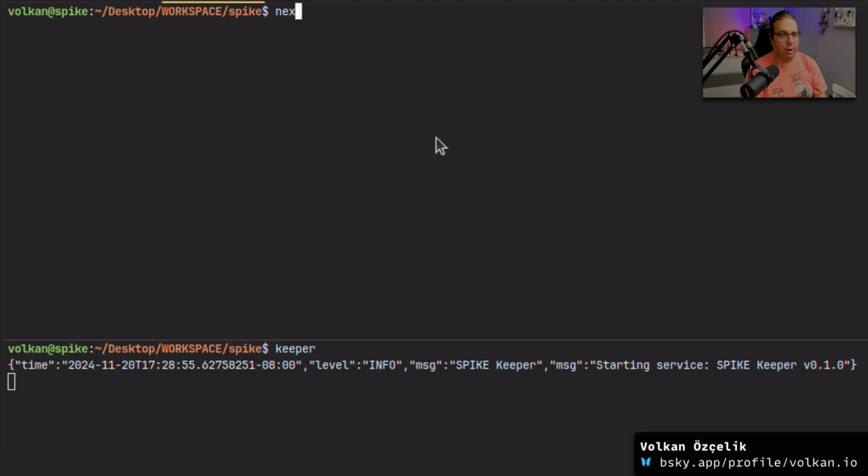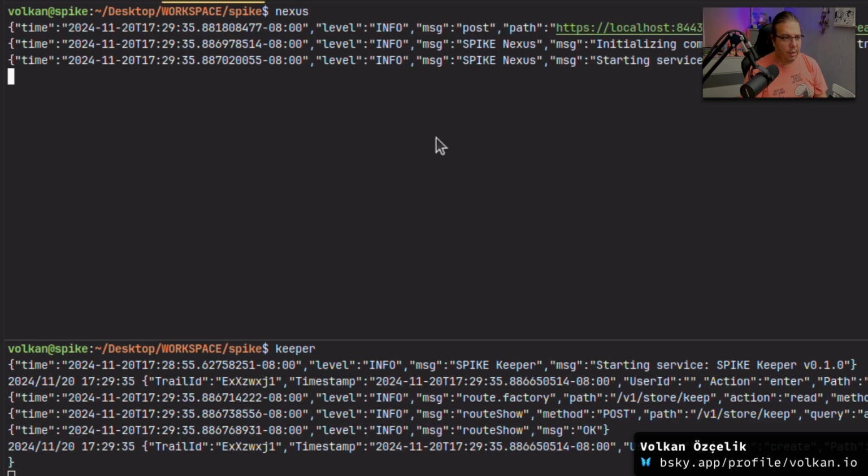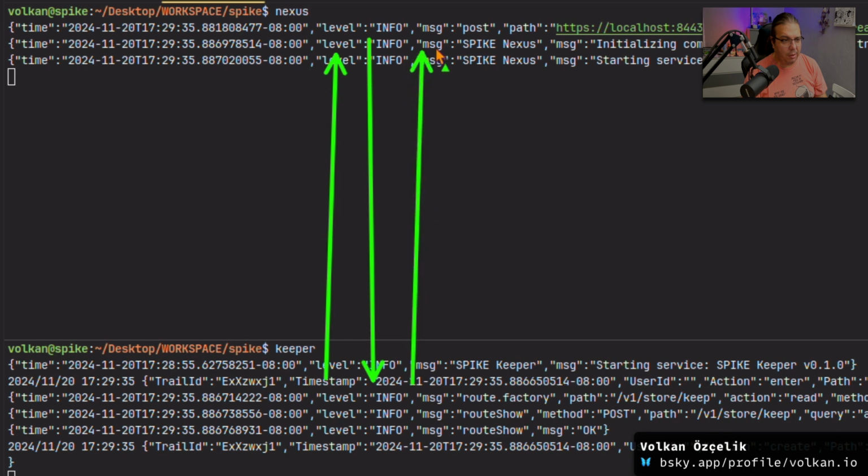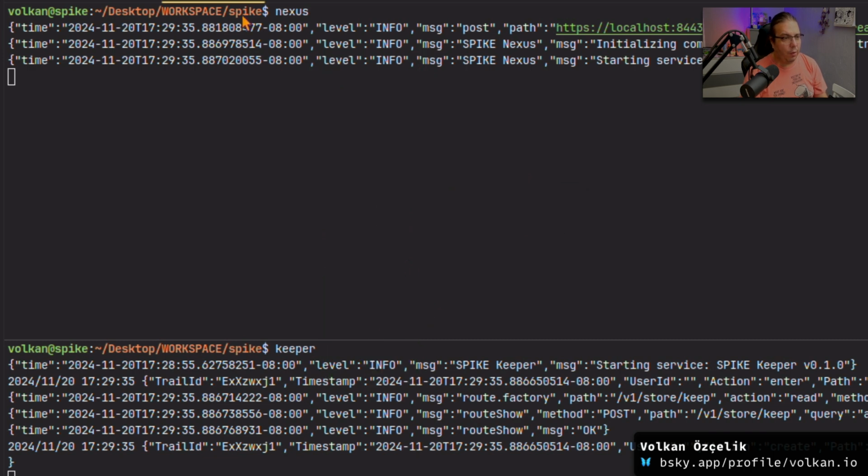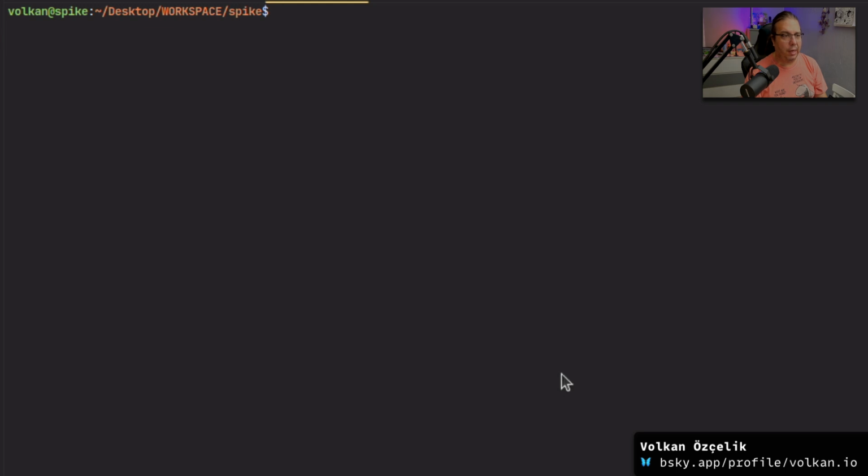Nexus will be our store where we are going to store our secrets. So we have Nexus, we have Keeper, and these two will periodically exchange some trust material, again using mTLS. So this interaction will also be secure. And along with those, I have a Spike binary.